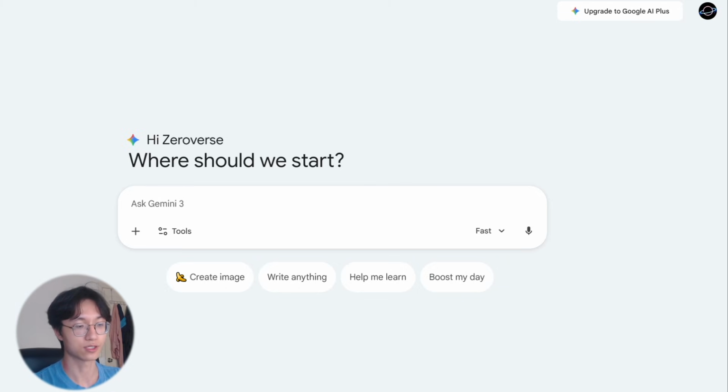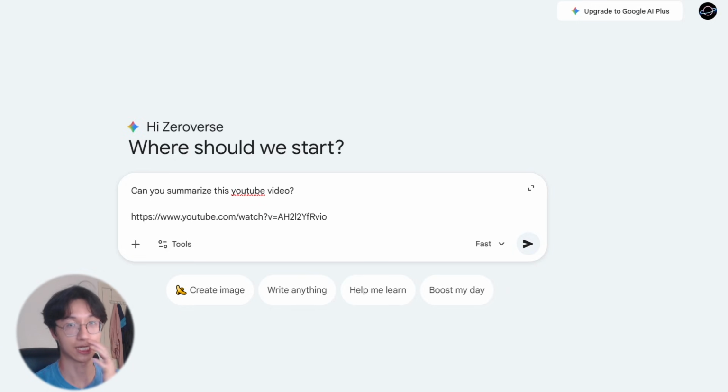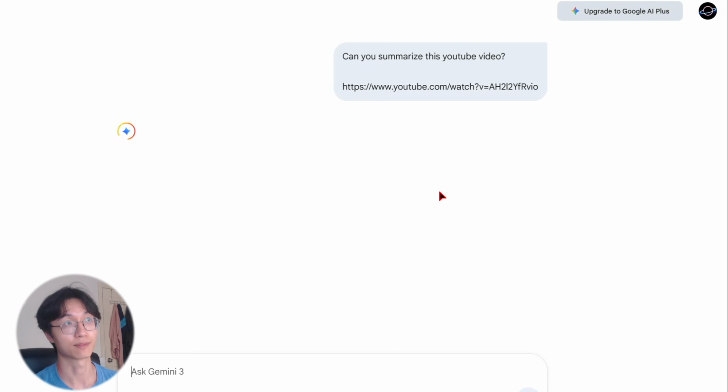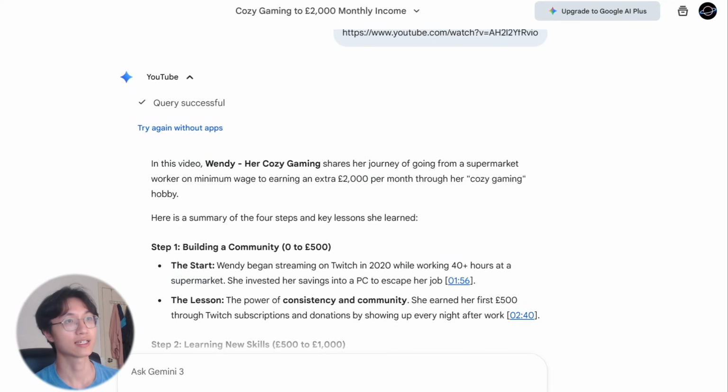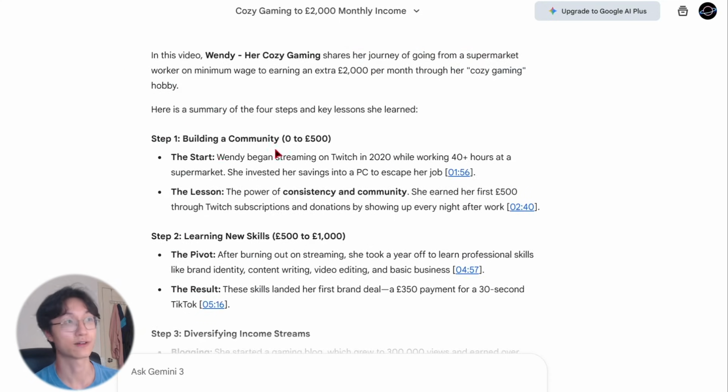And what you are going to do is just ask, can you summarize this YouTube video? And then you just paste in the link. That's it. And then you can just click submit. Since YouTube is owned by Google, Google Gemini can access YouTube directly. As you can see, it generates the summary of the YouTube video.